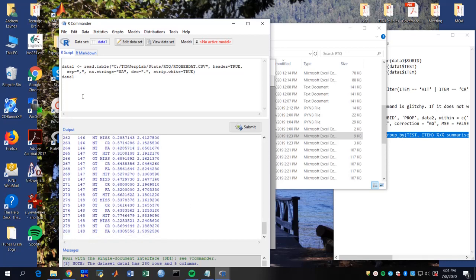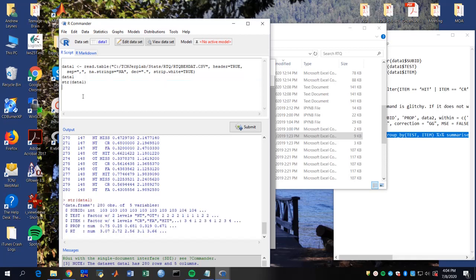Now one thing I want to show you is if you do this str data1 command, if we highlight and run that, it'll tell us a little bit about our data frame. So it tells us the variables that are in our data frame. It got this from reading the Excel file that we created. So we have sub ID, test, item, proportion, and response time. So these dependent variables here are represented as numbers.